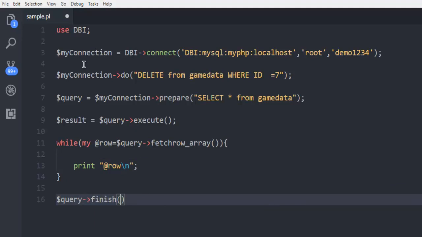So what we have done so far is, first we connected to the database. Then we executed the delete query on our table so that the 7th row gets deleted. After that we selected the rest of the rows and executed that command, then printed out our result set, and finally closed the connection.